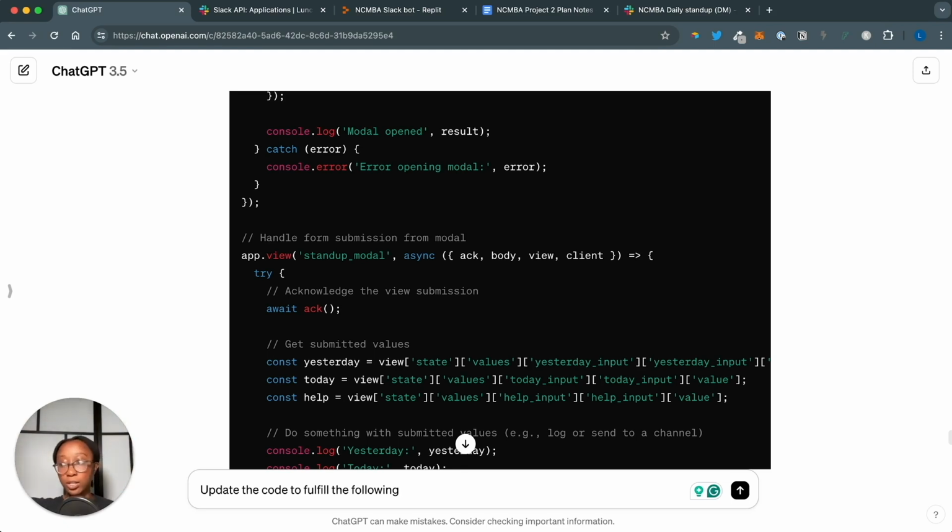We already know all the channels that the bot has been added to. Then we just need to confirm as well that this user is also part of this. If the user is not part of it at all, then their standup won't be submitted really anywhere. So we'll say update the code. Let's generate our prompt here.